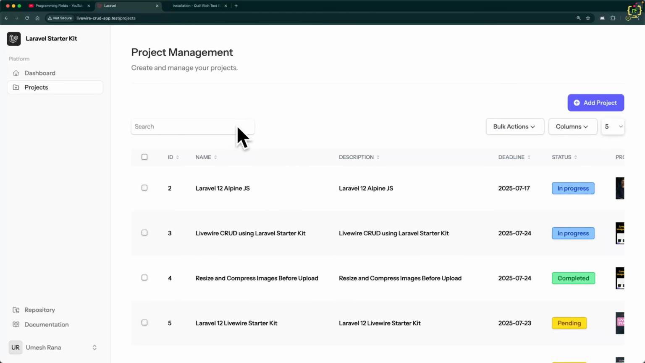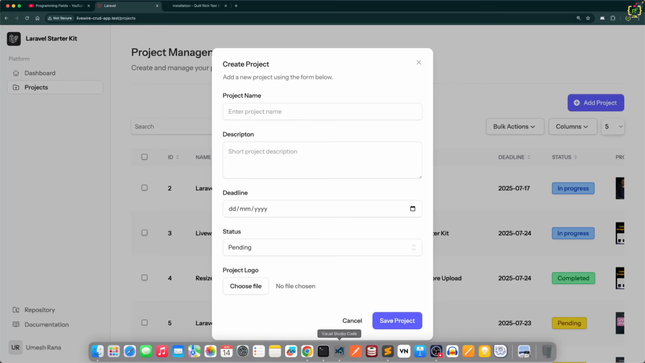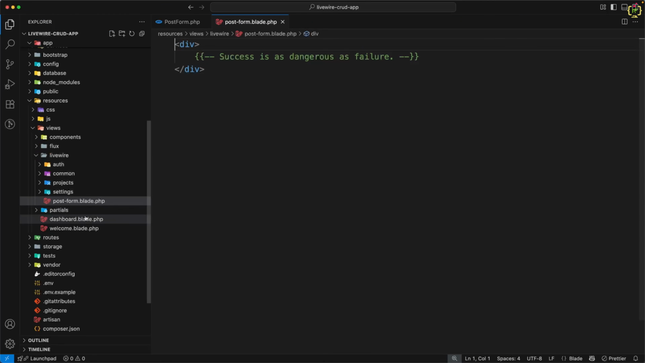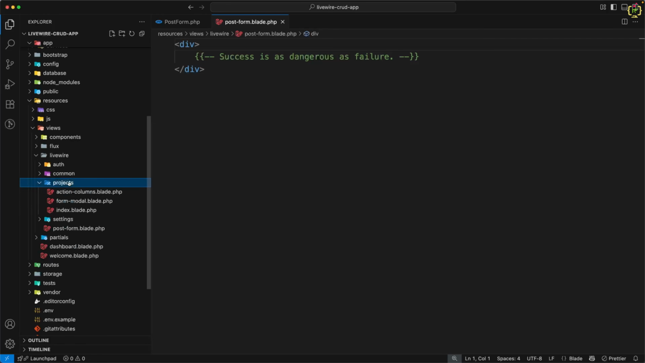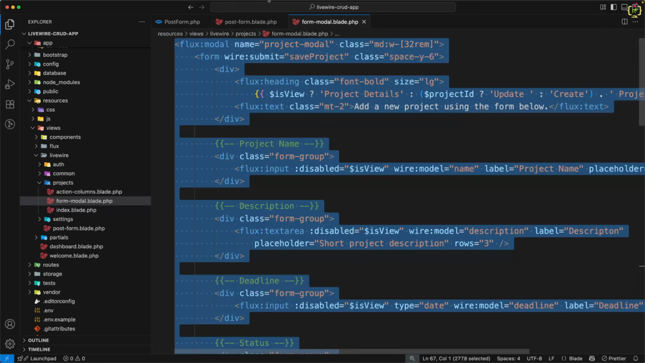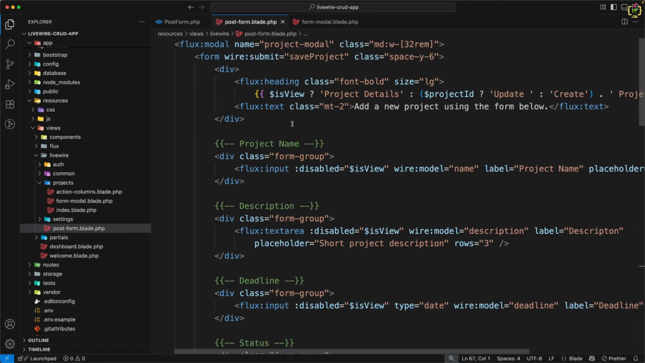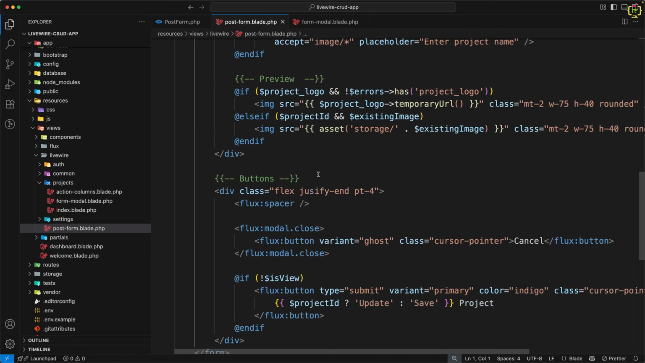Here for the project management, we have this pop-up, and inside this we have used these Flux UI components. I will simply copy the layout from this modal, and for that we have this projects form modal blade. Now let me copy this entire code and paste it inside this post form blade. For today's setup, I don't want to go with the Flux modal, so I will remove this Flux modal component.